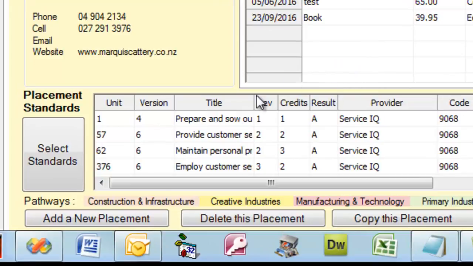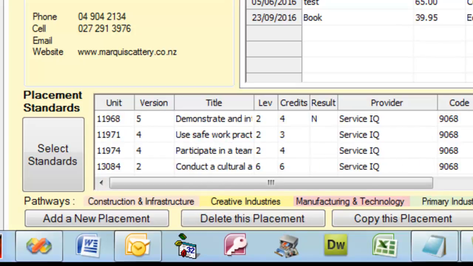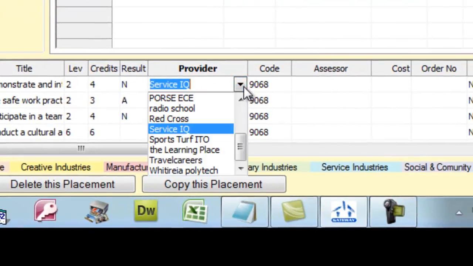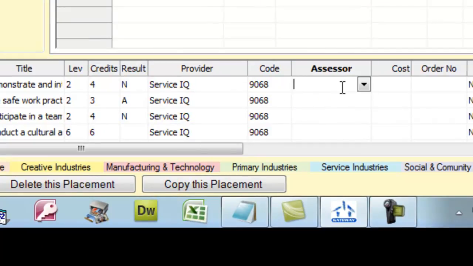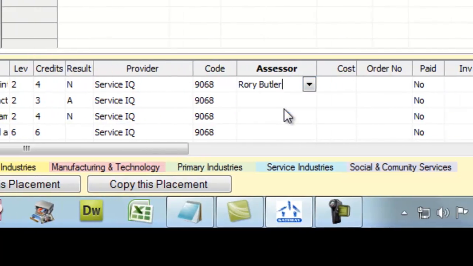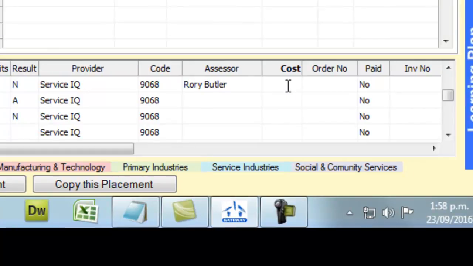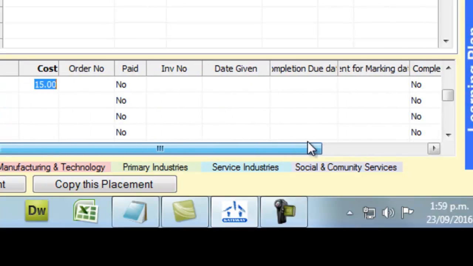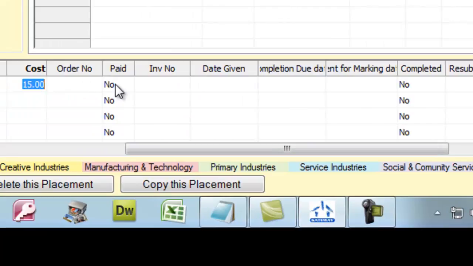At the bottom of the screen are the standards attached to this placement, and this placement has several, and some of them have results. You can enter the results by simply typing them in there. The provider is chosen from the pull-down list of providers. The assessor is chosen from the pull-down list of assessors. Any particular cost associated with that placement can be entered in this column. And then we have a range of other columns. The order number, whether or not it's been paid, and the invoice number are optionally displayed.